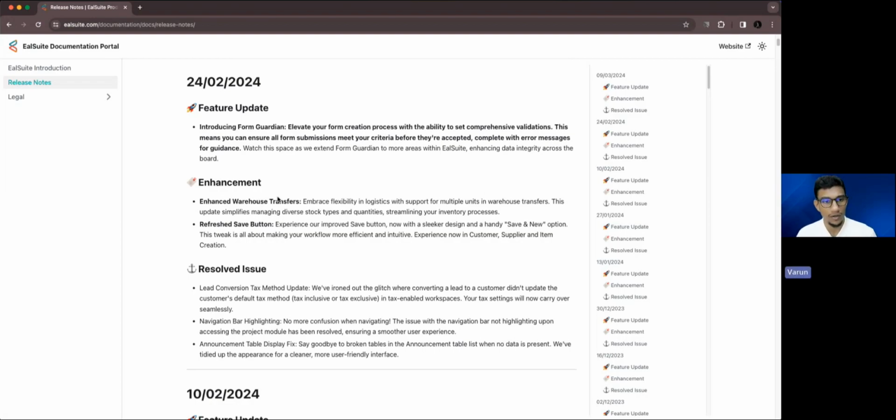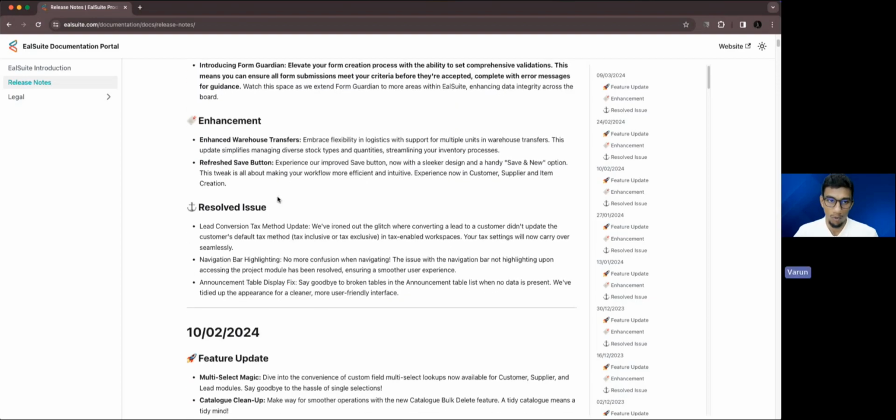So let's get started. We'll be first taking a closer look into what we mean by Form Guardian. So elevate your form creation process with the ability to set comprehensive validations. And this means you can ensure all form submissions meet your criteria before they are accepted, complete with error messages for guidance. So watch this space as we extend Form Guardian to more areas within EalSuite, enhancing data integrity across the board.